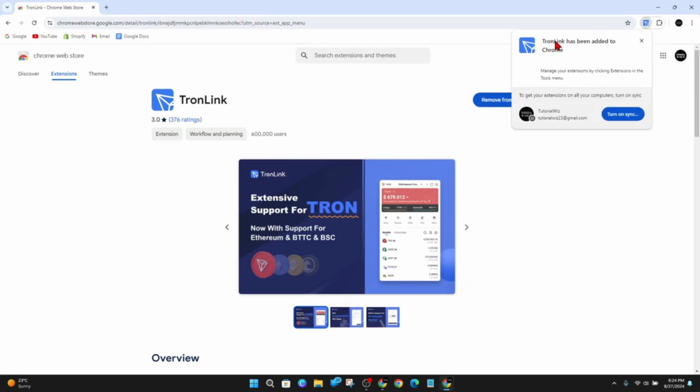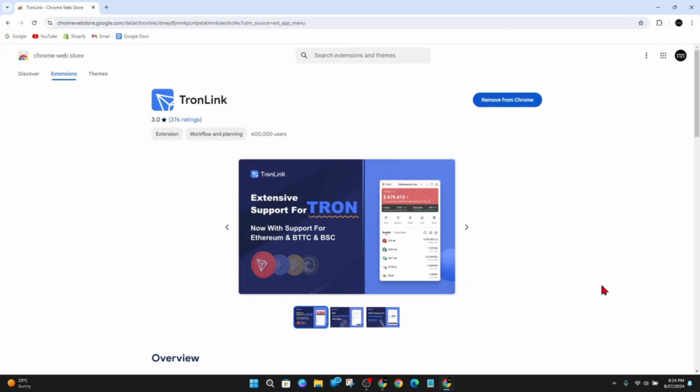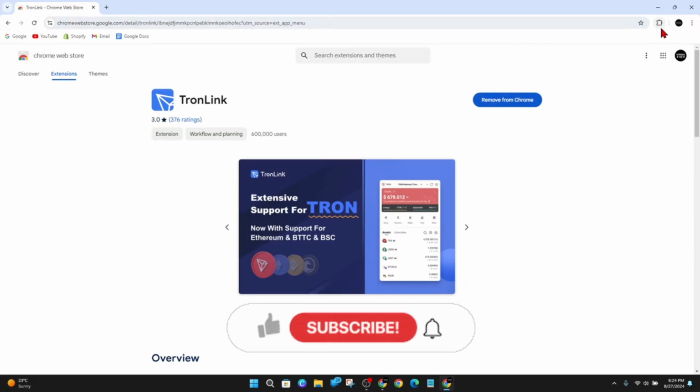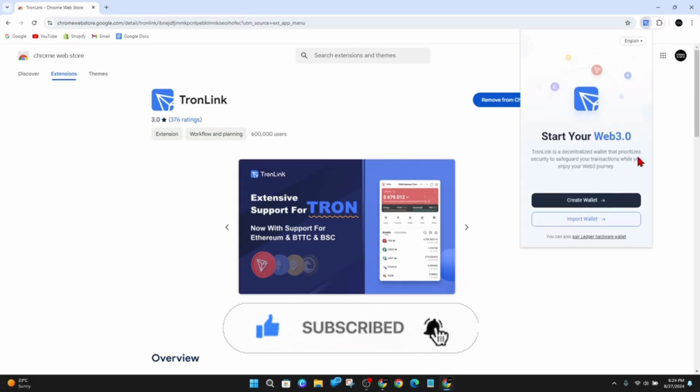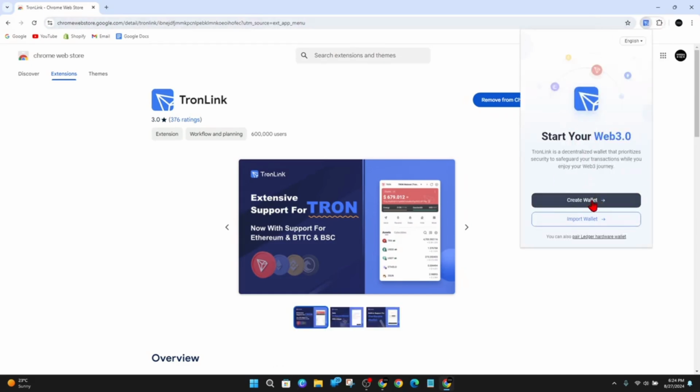Alright, so as you see, Tronlink has been added to Chrome. So if I exit out of that, to access the Tronlink extension, click on extensions here, click on Tronlink, and now here you go. So from here you can create a new wallet or import an existing wallet.